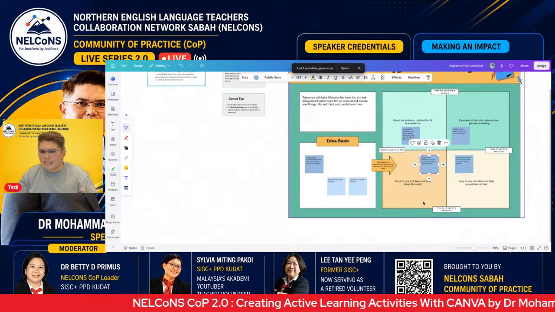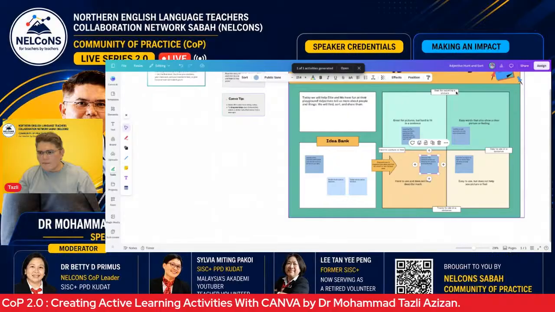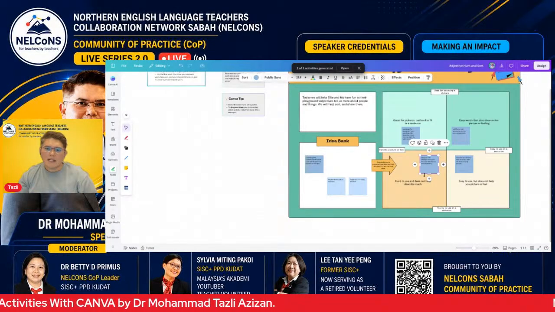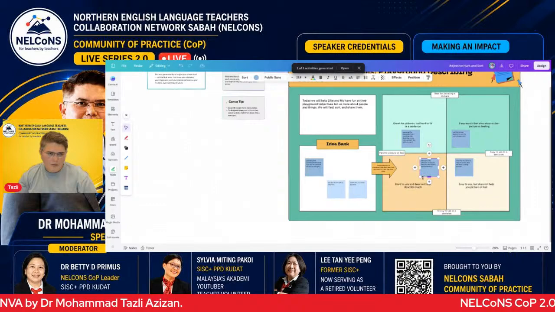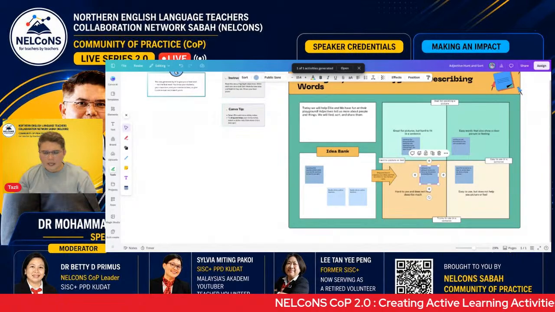So that could easily take 5 minutes or 10 minutes of the students' time for them to really describe, for example, this adjective. So they really understand what this adjective is all about. So this is one of the sample activities that they can use. Okay. So you got the idea?